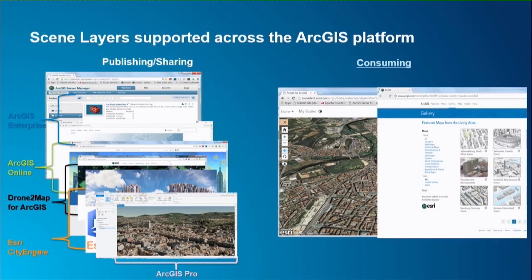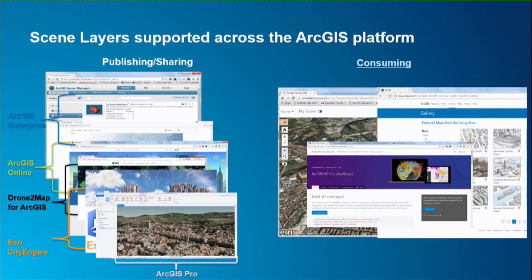On the consumption side, the web obviously is a big consumer of scene layers and I3S. You can consume it in enterprise and online, as I said earlier. ArcGIS API for JavaScript is also becoming a big player here in consumption of scene layers. People are building applications and widgets consuming a scene layer in the ArcGIS API for JavaScript, and that's also one environment that is getting a lot of traction.